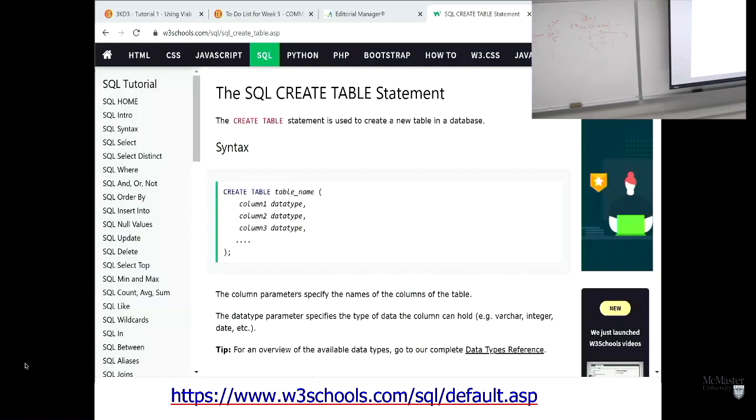So this is an example of the SQL create table statement. We are going to practice creating tables, inserting information into tables, and some other basic queries today. But for now, this is just to give some ideas of how to create a table. So you start with create table, then the table name. Create table is always fixed when you want to create a table.